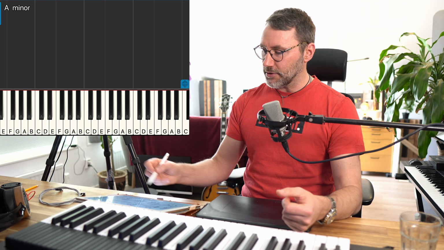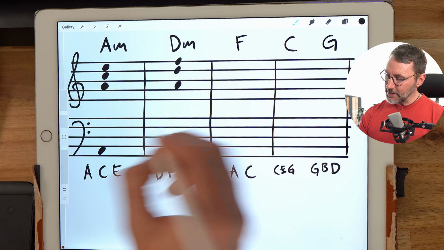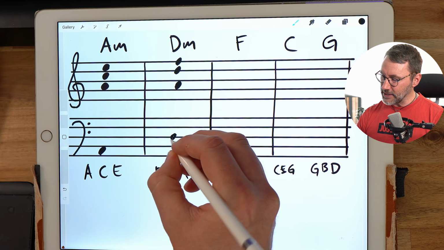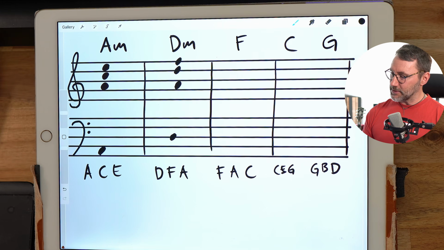It's important to point out that these common guide rules or principles for voice leading don't really apply to the bass note. It's going to sound nice even though you have large leaps in the bass. So the bass can definitely go to the D up here without any issues or problems.